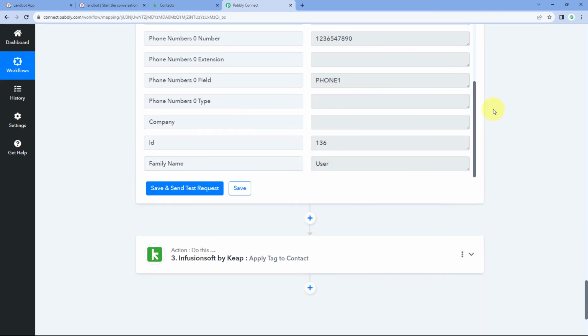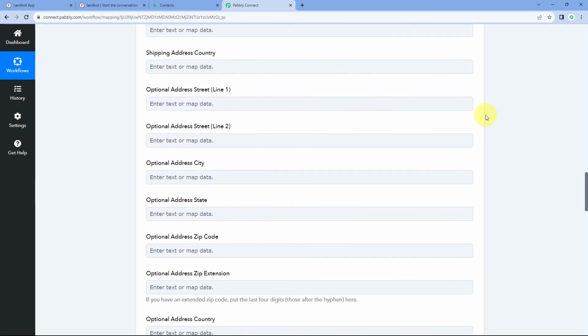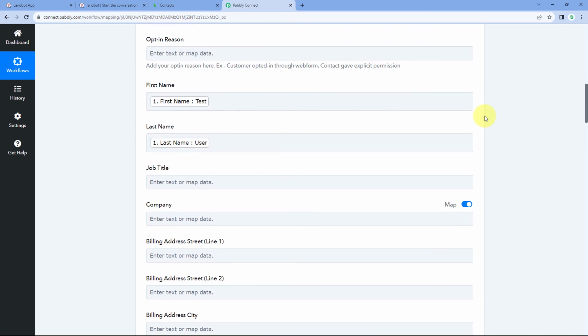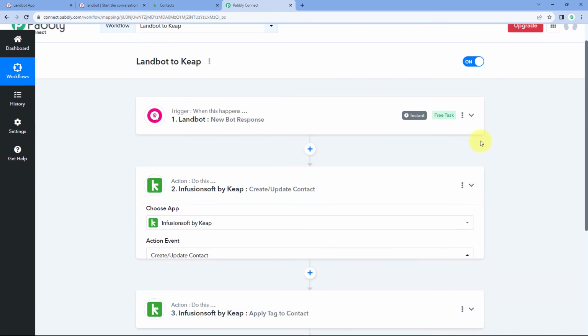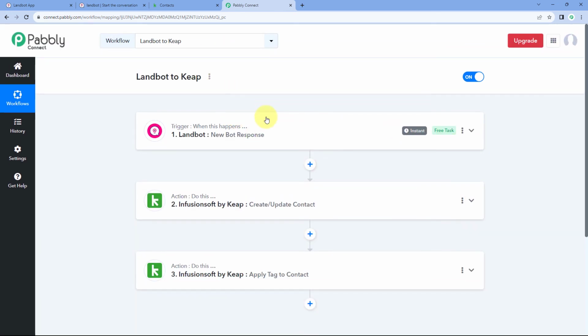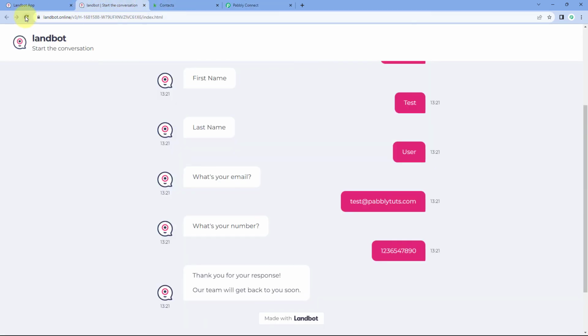So here you can see that we have successfully created this automation, using which whenever we receive a new bot response in Landbot, automatically with the same details we are going to add that person as a contact in Keap, and also apply a tag to the same contact. Now, after setting up this automation, let's test this automation workflow once. We will go to this same bot in Landbot and refresh this bot conversation. This time, we are going to have a conversation with some new user details.